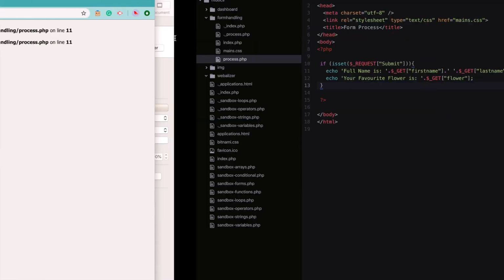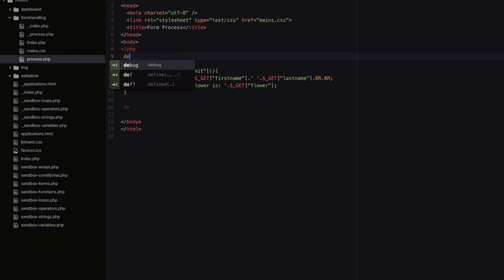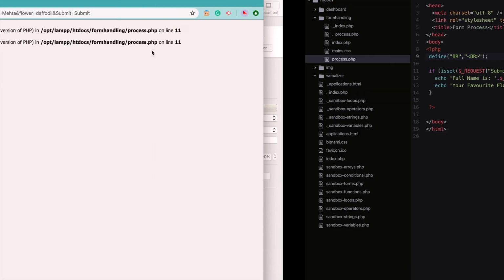Undefined constant br, so that is our mistake. I utilized br here, but we never defined it. Define the break tag. Let's try to refresh this. So full name is Mudit Mehta, your favorite flower is daffodil.